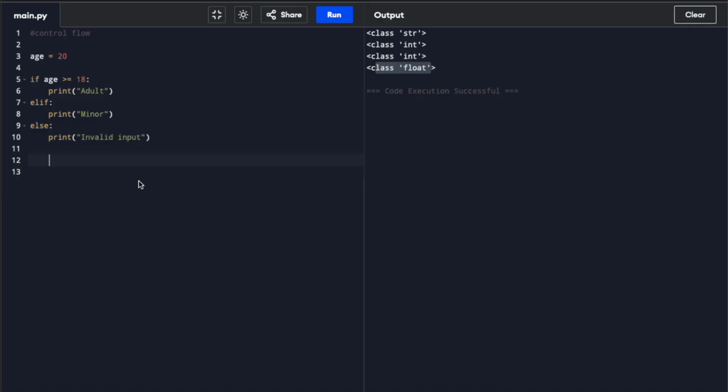Next we have loops. Loops are nothing but code that keeps on running until the specific condition is satisfied. For example, we have a for loop. So for i in range 5, it will keep on running 5 times. If I go ahead and print i, I will get 0 1 2 3 4.